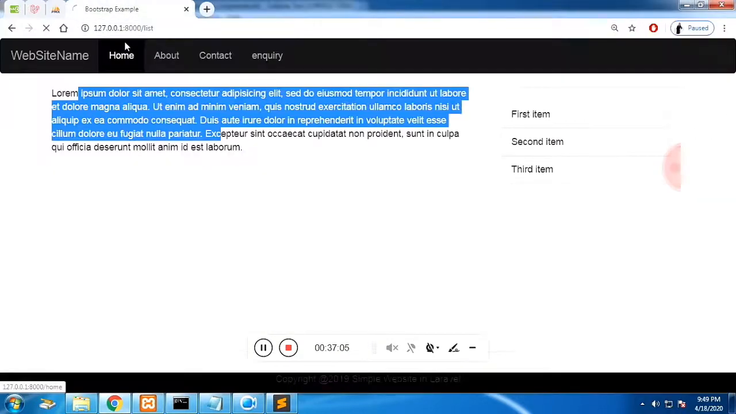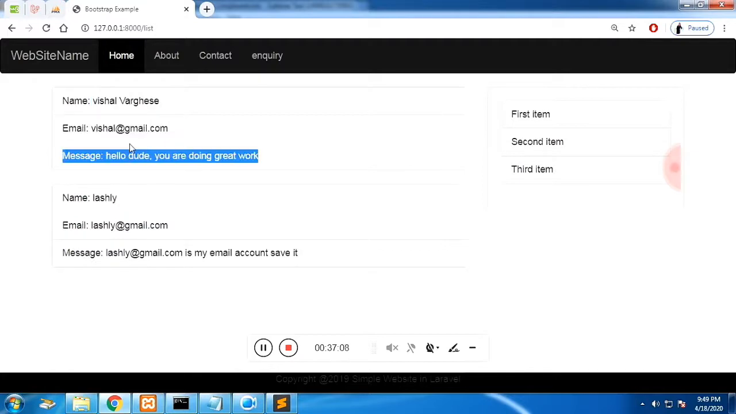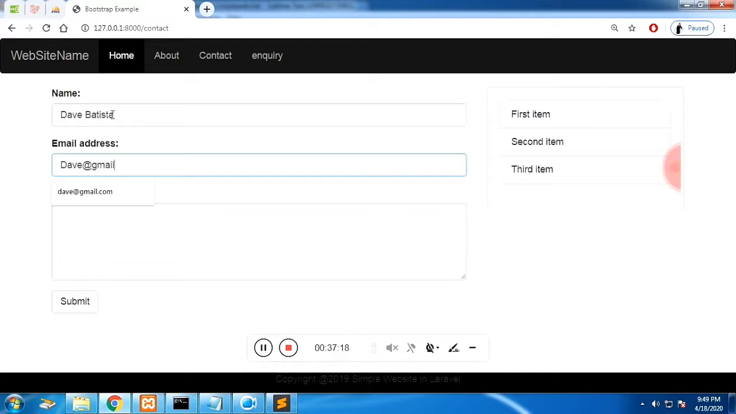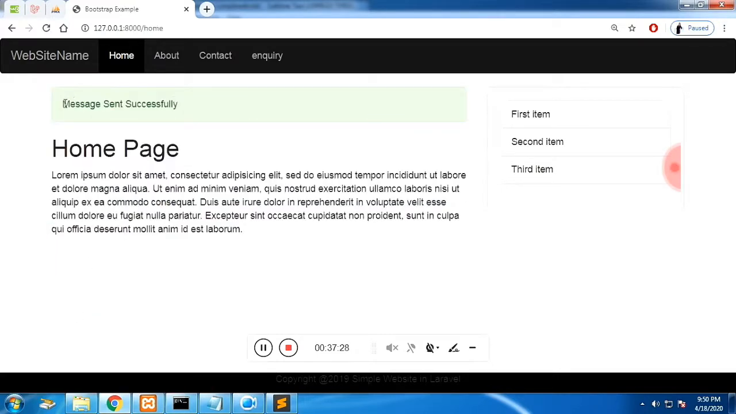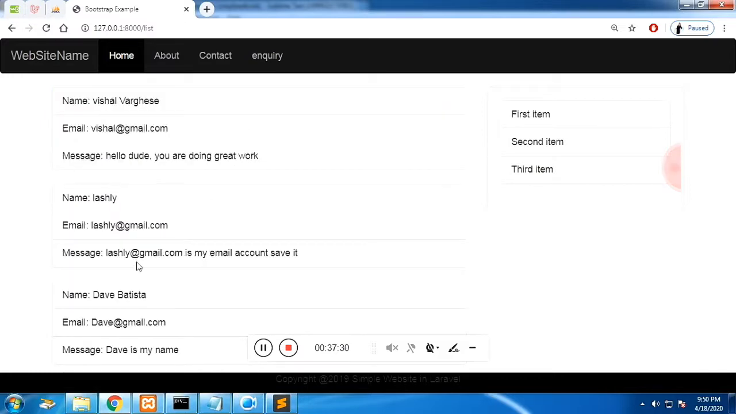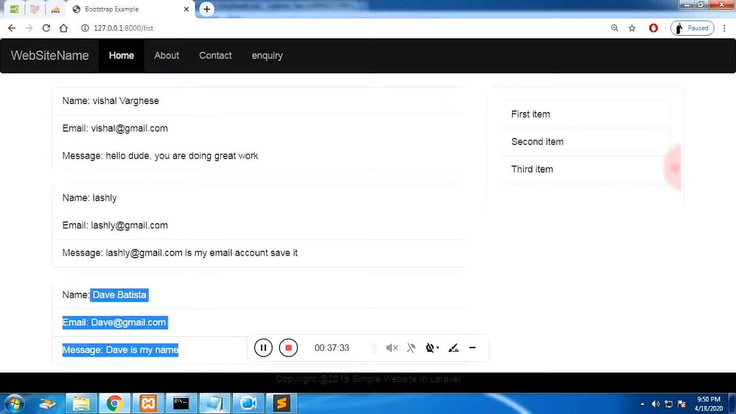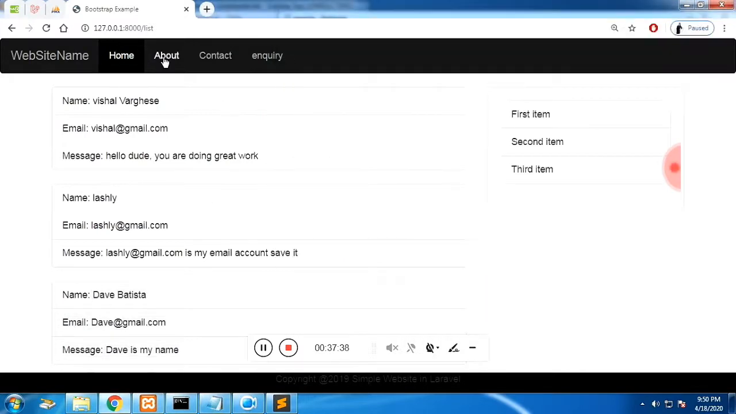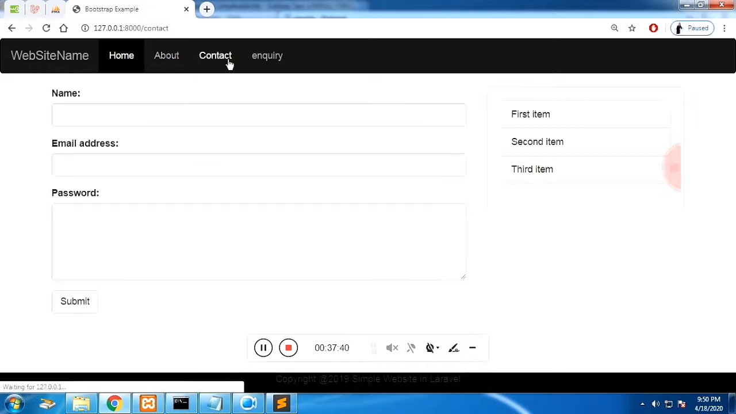So if you click on enquiries, these are the data from the database. Whatever we write inside the contact file will be stored in the database, and the stored data can be fetched by the page listed under the name Enquiry. It shows message sent successfully, and now you can see our message in the Enquiry page. Finally, now when I click on home, when I click on about, the active link is not getting appended.